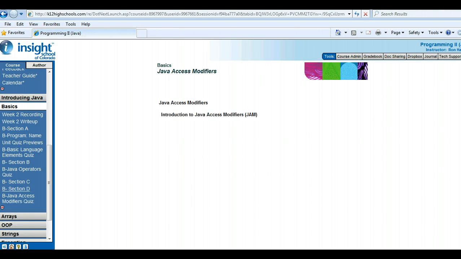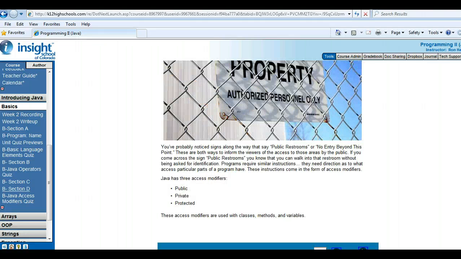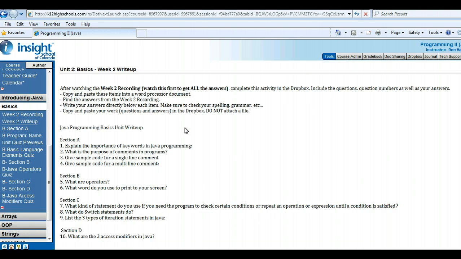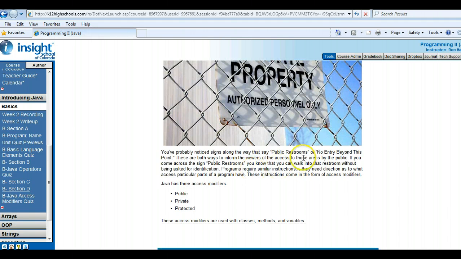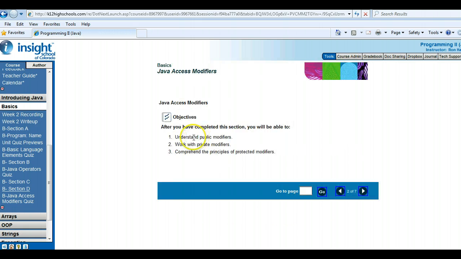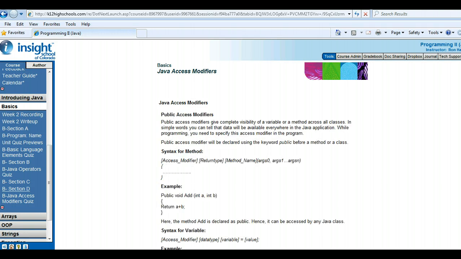Okay, section D, so almost finished, so hang in there. Let's go to the write-up first. In the write-up, what are the 3 access modifiers in Java? So the 3 access modifiers are public, private, and protected. And just like you have signs that tell you things you can do, access modifiers put some limits and instructions on what can be done in a program. So we're going to understand public modifiers, private, and comprehend protected modifiers.